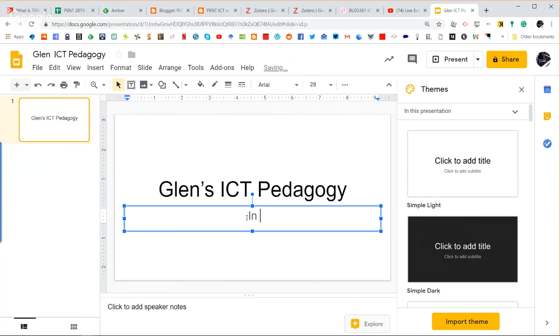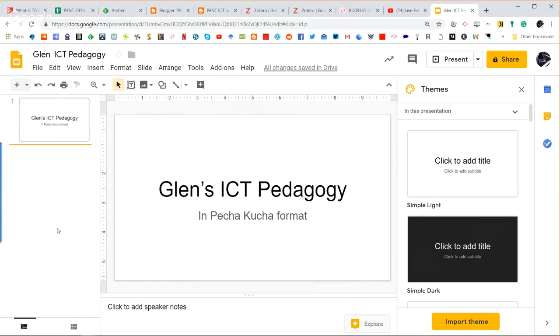In Pakuchka format. Pakuchka. I don't know why they say it Pakuchka. In what? Pakuchka, it's called. It's Japanese. What does it mean? I forget exactly. It's something like quick talk or something like that. It's like a talking karaoke.